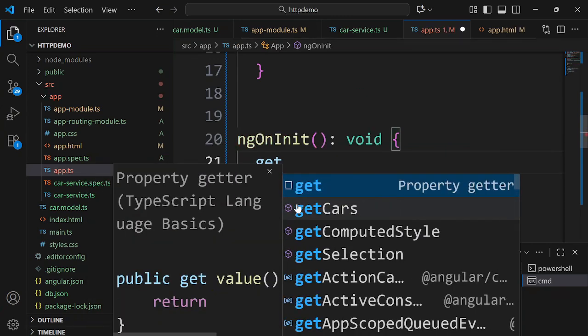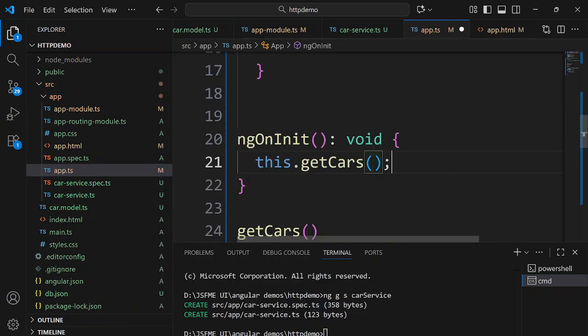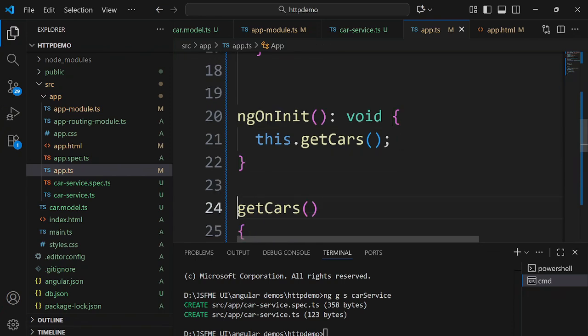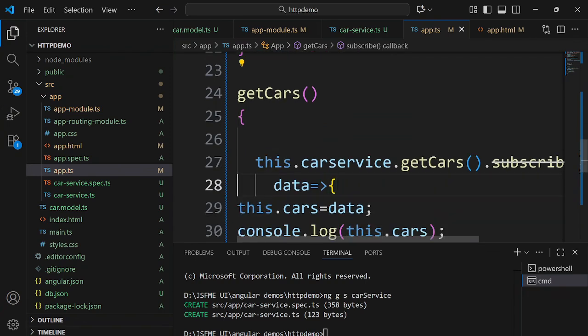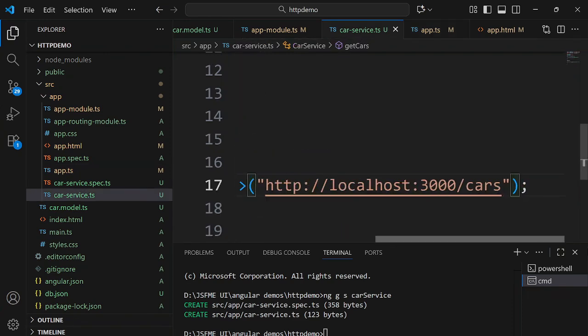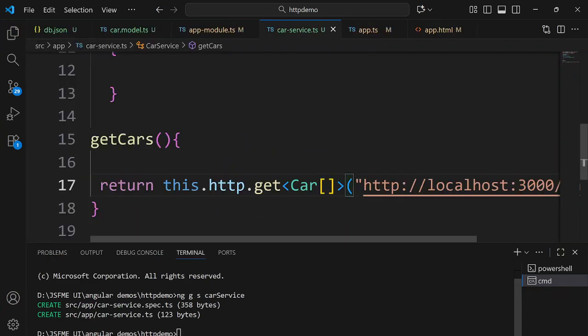So here I am calling the get cars method. That means the moment the component is loaded, the get cars method has to be called. When the get cars method is called, it has to subscribe to the car service. The car service actually calls up the REST API. Fine. So this is how things work.